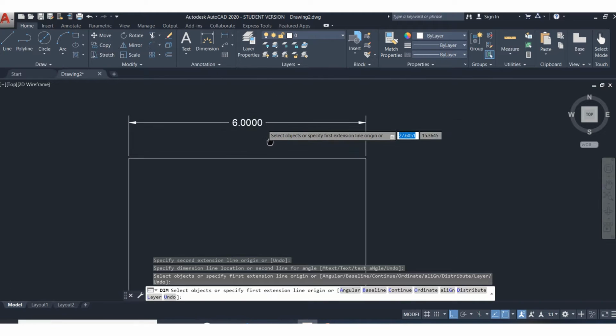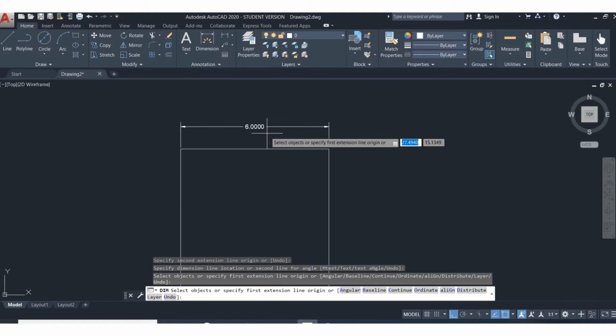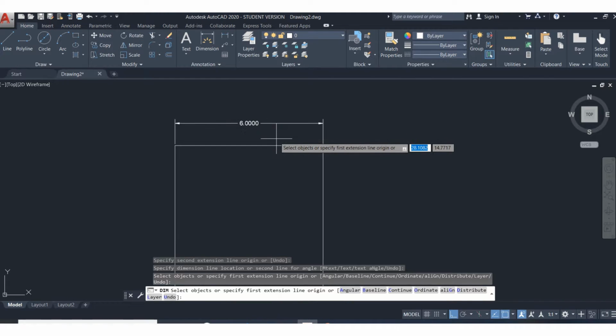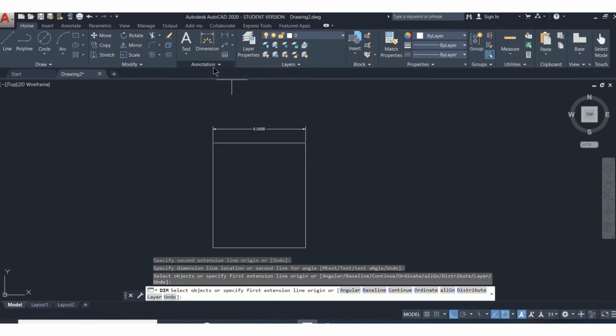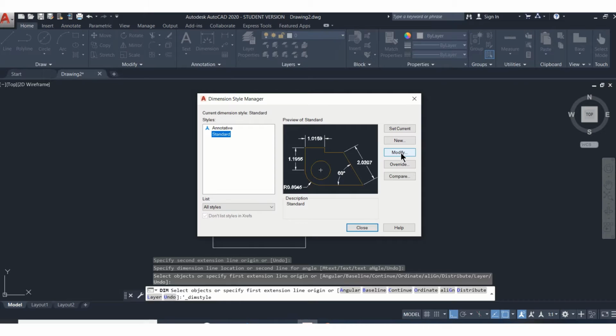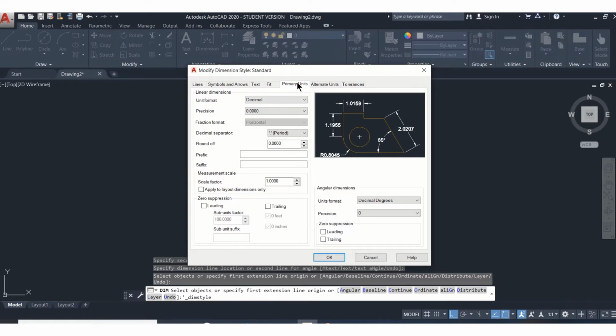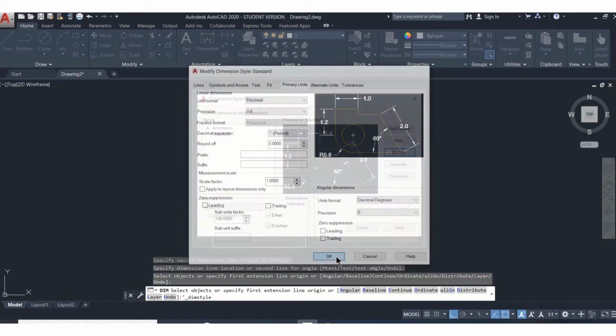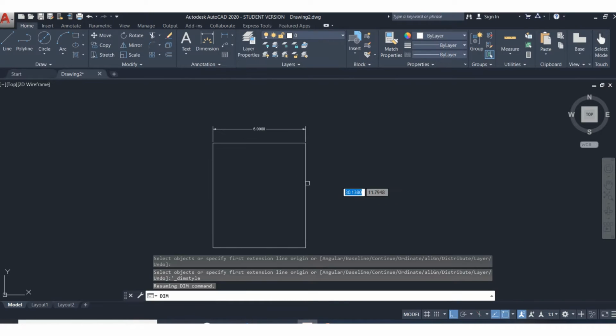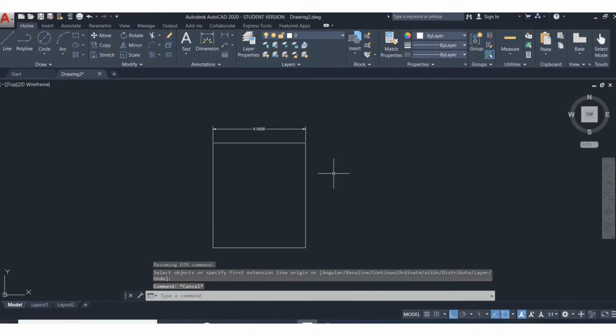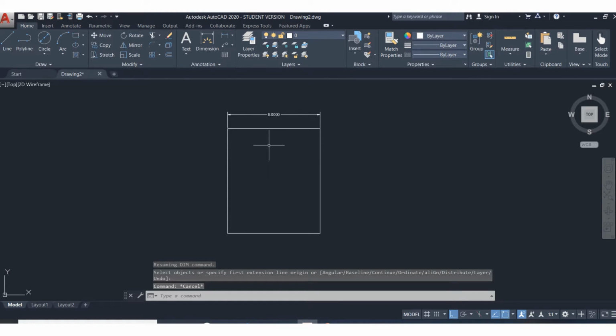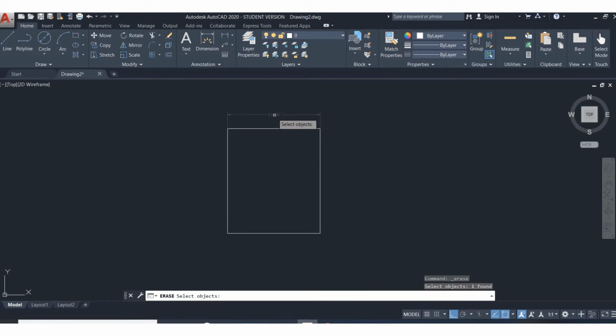One thing you'll notice, we've talked about this before, is the default when you start a new drawing is 4 decimal places. This drawing is only supposed to be at 1 decimal. So let's go ahead and fix that. Go up to Annotation, Dimension Style, Modify, Primary Units, and we'll set the precision to 1 decimal. OK, and close. And let's just get rid of that. We'll update it. I just wanted to see what it looked like to start with.